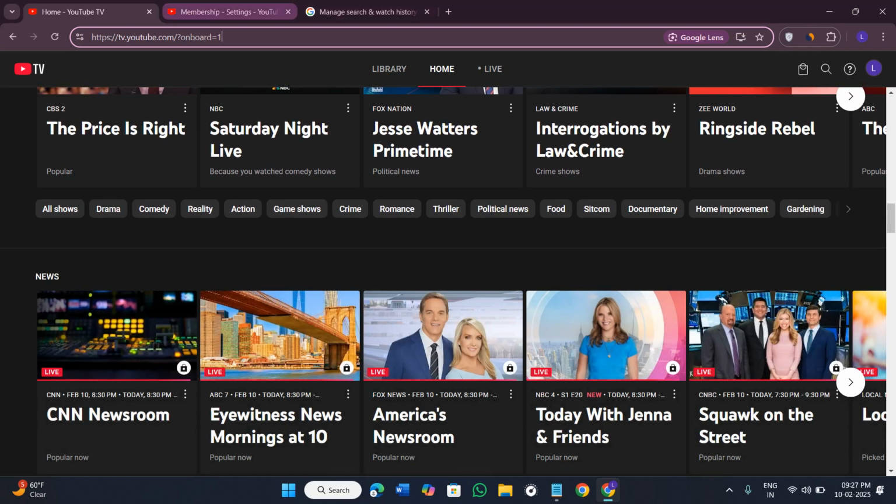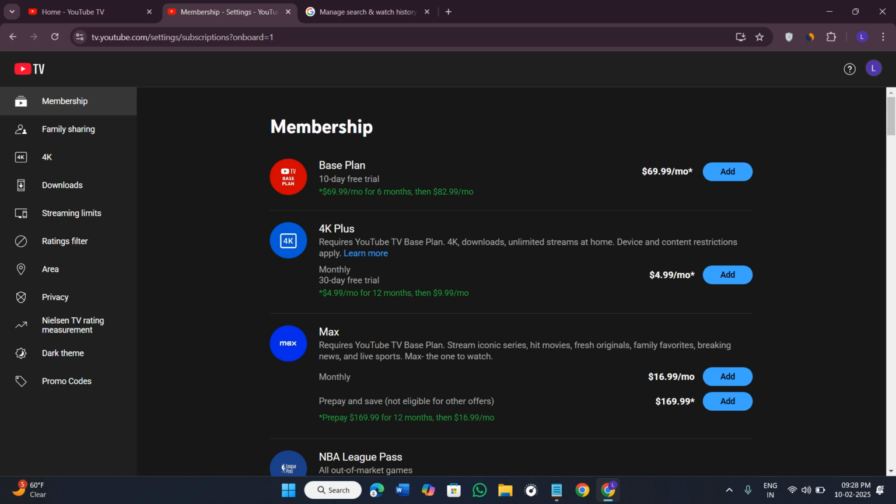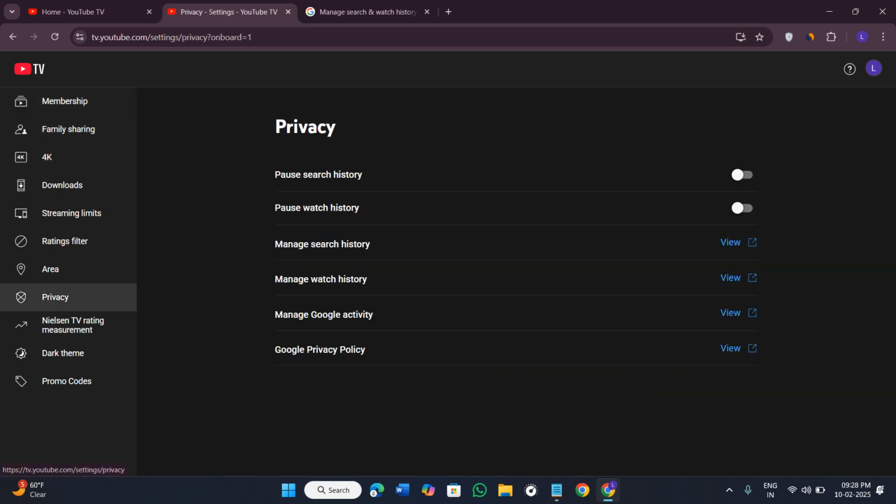In the second method, what you can do is you can simply go in your settings, and by default you will be on the membership page, but you need to come on the privacy page, and here on privacy you need to make sure that the toggle button is turned off. If it is turned off, meaning that you can view your search history and your watch history, but if it is turned on, then it will pause the watch history for you and you won't be able to see that on the home page. So make sure that this toggle button is turned off. So this is how you can basically view your watch history on YouTube TV.